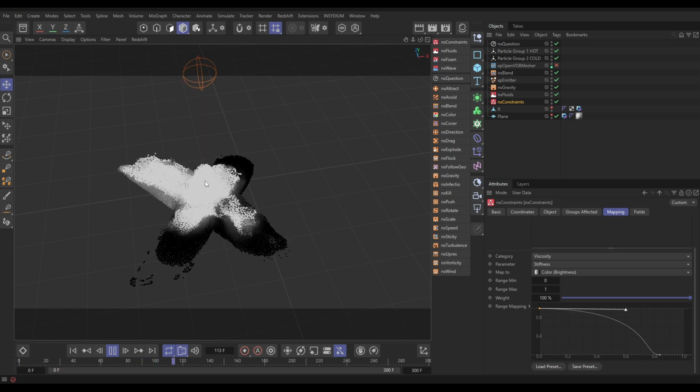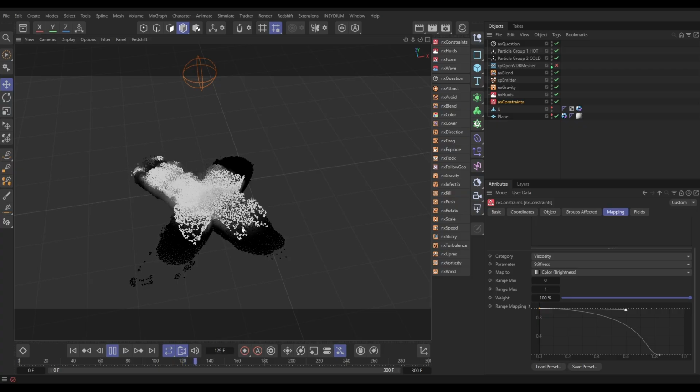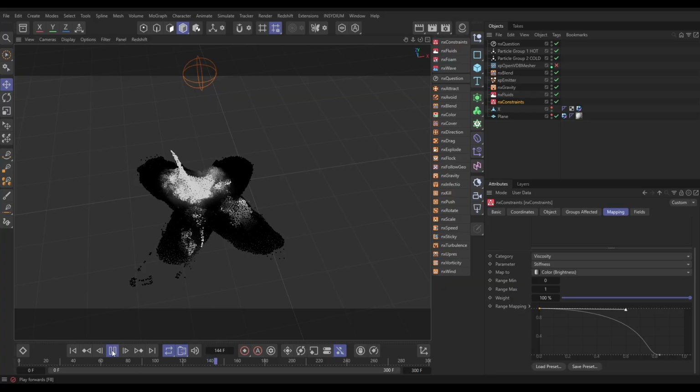And we get this really nice variable viscosity look of particles melting and heating and melting and heating. Very nice indeed.